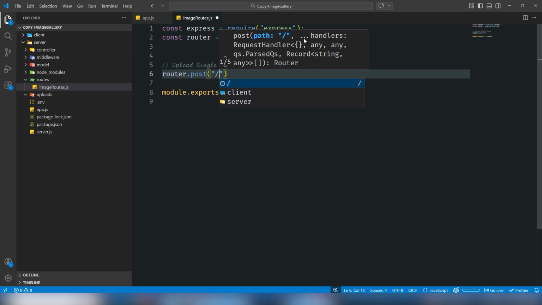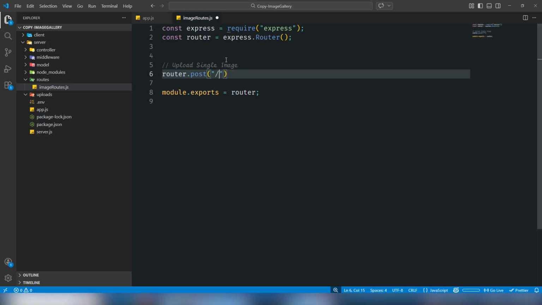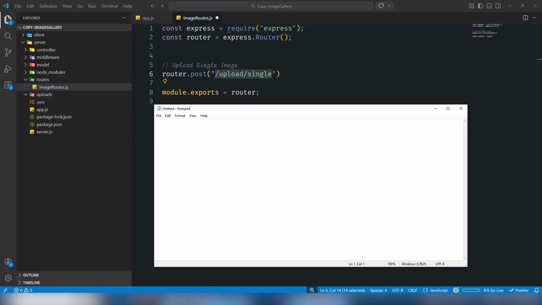Inside there, I need to use after the API. So after the version 2, like this one, I would say /upload/single. Right? So this is my API URL. When user will hit on this one URL, so let me open Notepad.